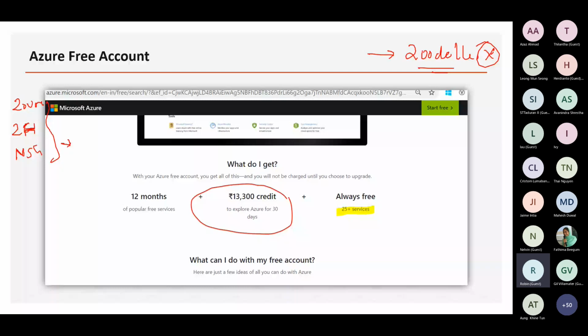If you utilize the credited amount in 2 or 3 days, then you don't have an option: you need to upgrade your account. That's another point: you need to play it safe. If you want to do a complete lab, once the lab is over, make sure you delete all the resources, or remove all the unwanted resources you configured on your Azure side.